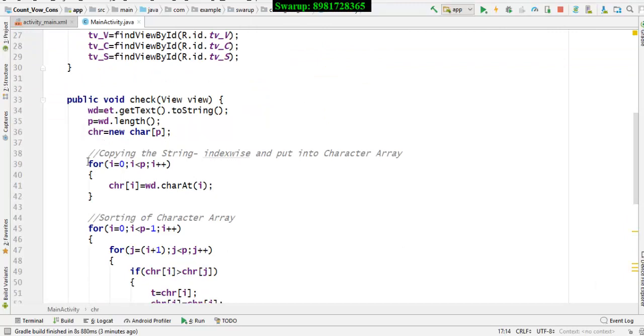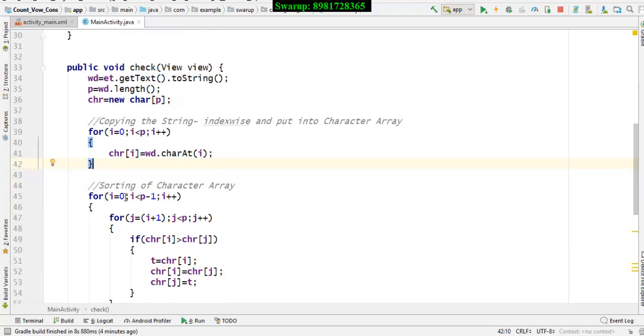Now comes the portion where I'm converting my string variable into a character array. For that, I have to run a loop. It will go till the last character in the given word. I'm using the charAt function. The charAt function will fetch one character at a time from the given string, and store each fetched character into a character type array. So I'm converting the string index wise and putting that data into a character array. I need to do this. This is a very important stage, otherwise you cannot go for sorting.